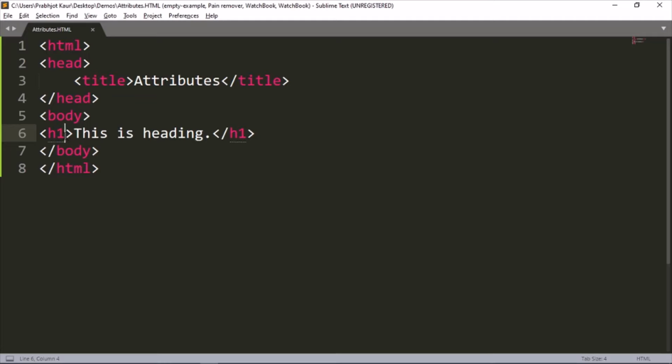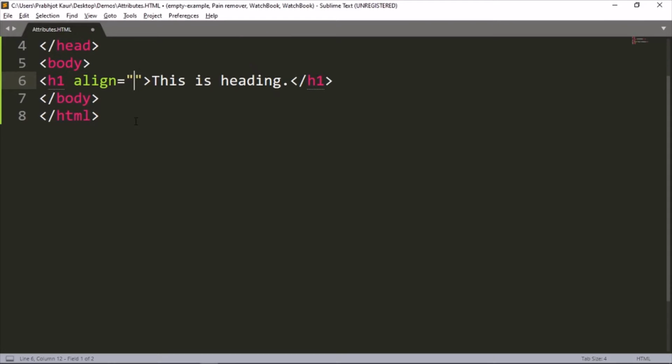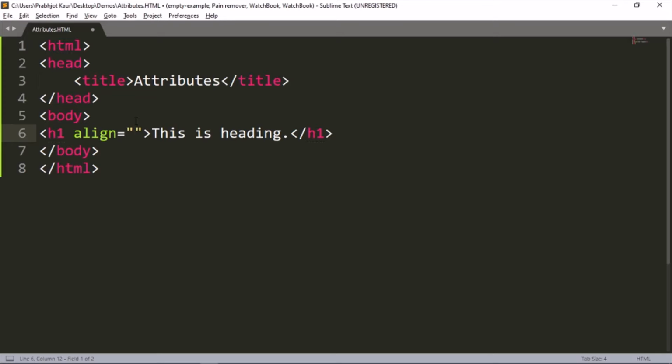This is a heading. Now here what I'm going to do, I'm going to give an attribute. How we give an attribute, you can see here. We give a space. Then we are going to type the attribute of h1 tag, which is the align. Yes, align. Now, the syntax for the attributes is like this. We have to give a space, then we have to type the attribute, then we have to give equal to, and then double quotes. Then between the double quotes, we are going to give the values. Center we have to align, or left or right.